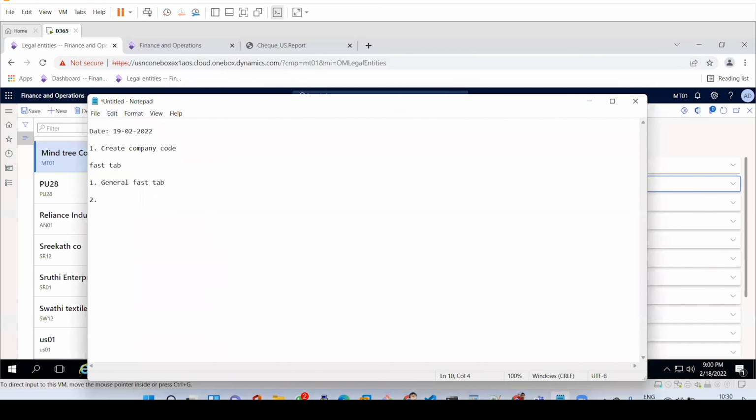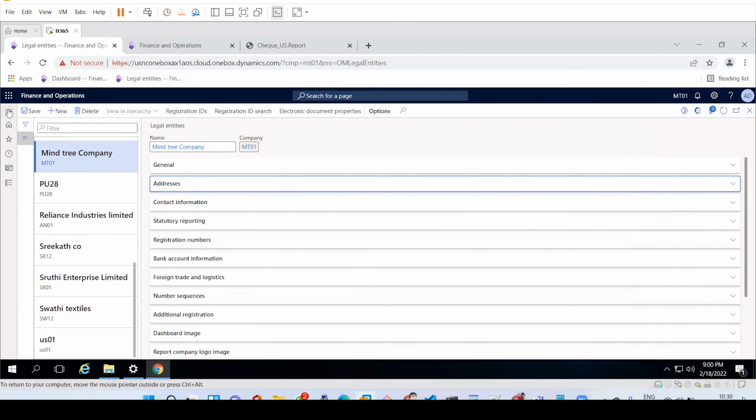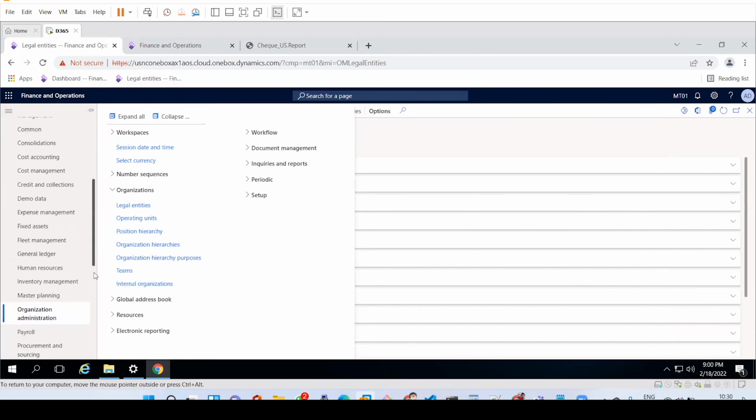Right. Now, the second step which we need to do is generate number sequence. First of all, let us understand what a number sequence is. See, I have different modules available in my environment: the GL module, general ledger module, accounts payable module, accounts receivable module, material related, SCM related modules. Multiple modules are available. If you can see here, the list of modules is available.